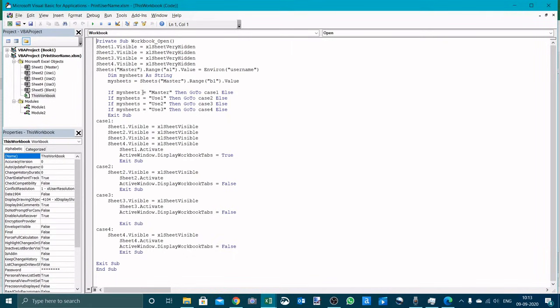So first it will search what is available in master P1. If it is master, then go to case 1. Here case 1 is written, and master will have access to all the sheets, sheet 1 dot visible. Then it will enable all the sheets to be visible. Then it will activate sheet 1, and in the active window, display workbook tabs true, so the tabs will be visible.